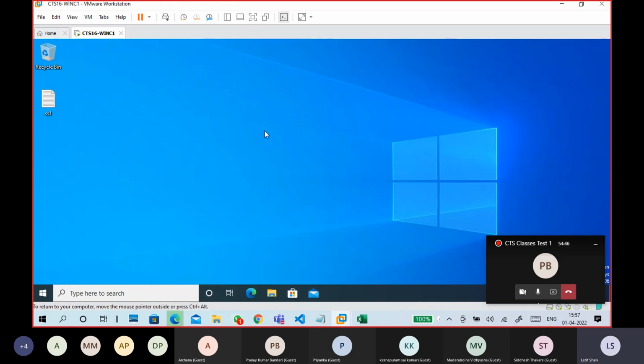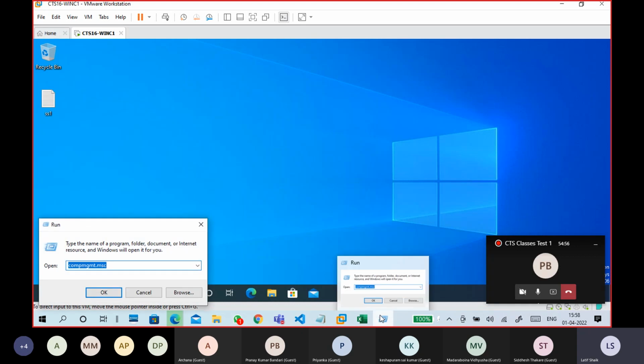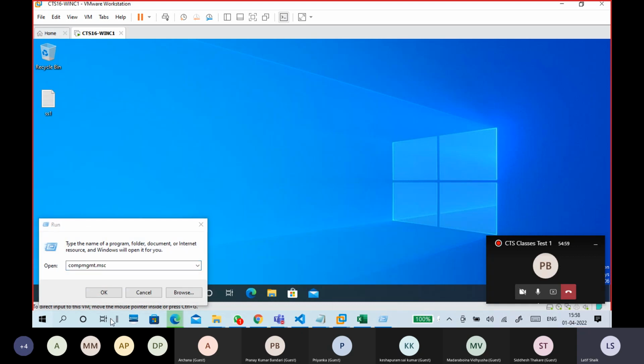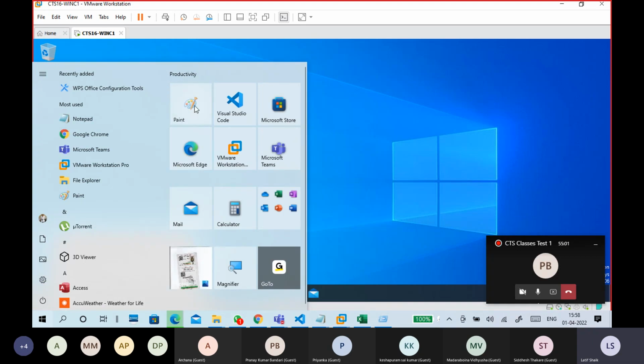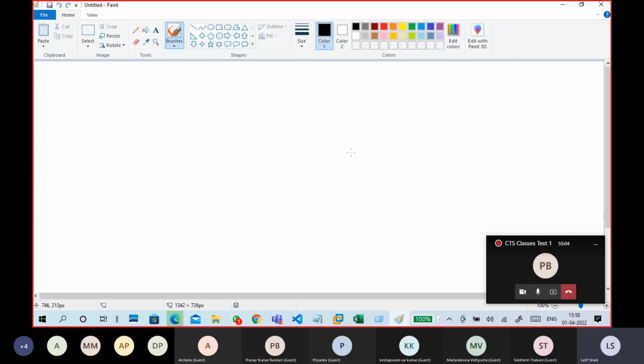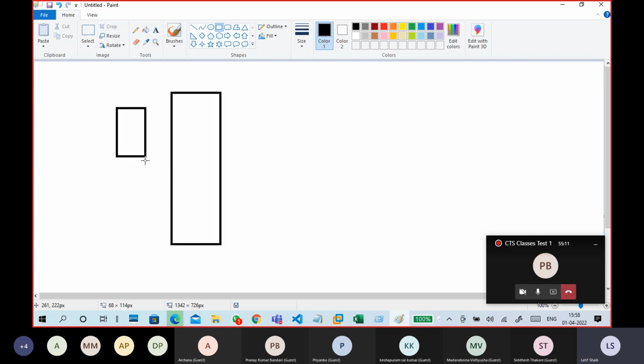So what are these power options? Your system is running. Here you have a PC, a normal desktop computer. I'm not doing any 3D kind of stuff, I'm just trying to draw a box.